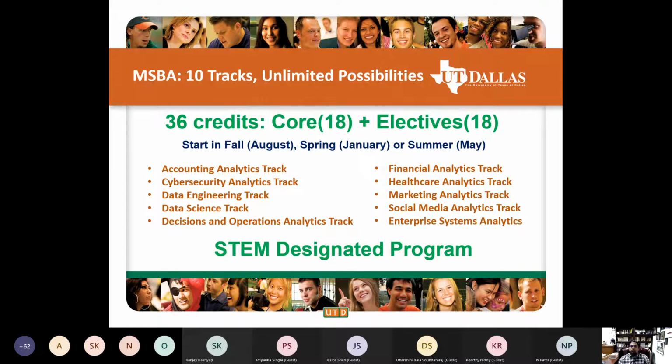Now, we do offer admission in all 3 semesters of the year. So the next major semester that we are looking forward to is fall of 22. However, there are options for you to get into the program in summer as well. Summer starts in the 3rd week of May. Fall starts in the 2nd or 3rd week of August. And then we just started our spring semester this past week.